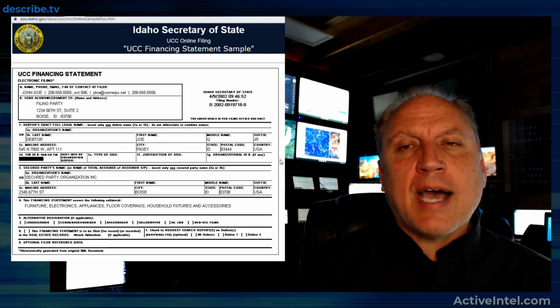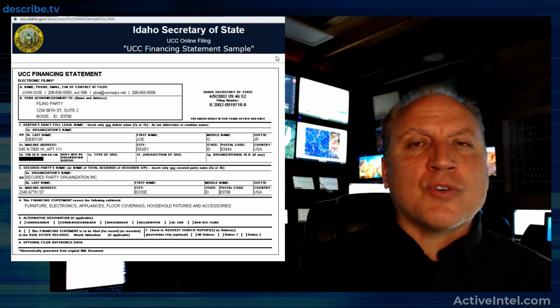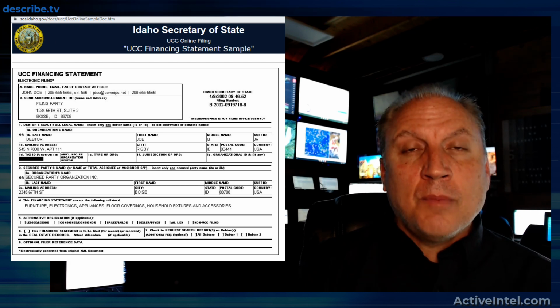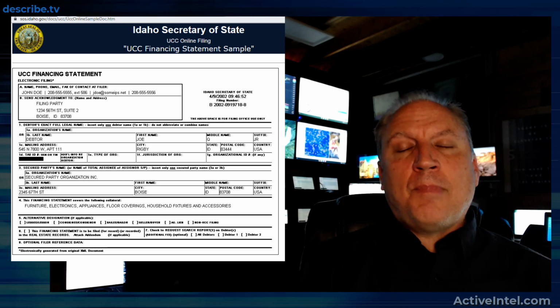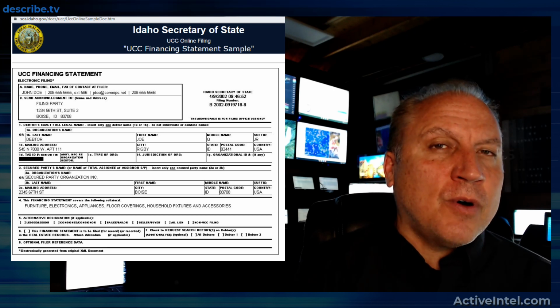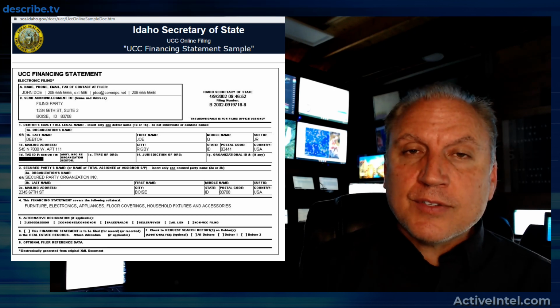So look at the actual document. Don't just look at the electronic online database version, because you could find on the paper document some extra info that can help you find more assets.